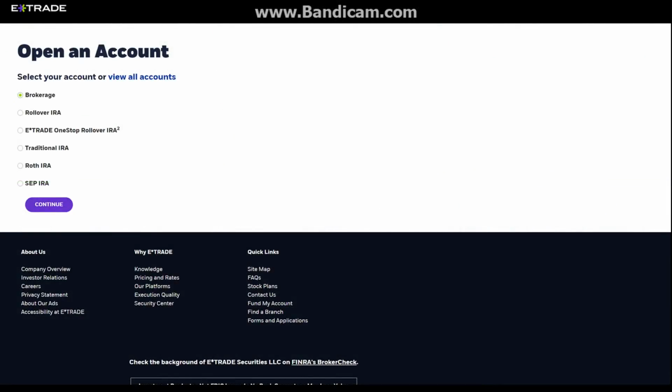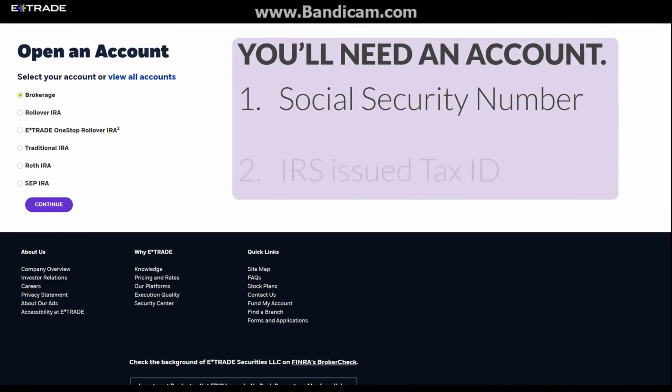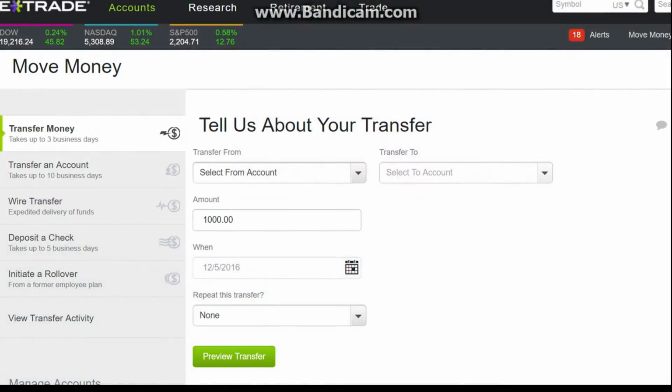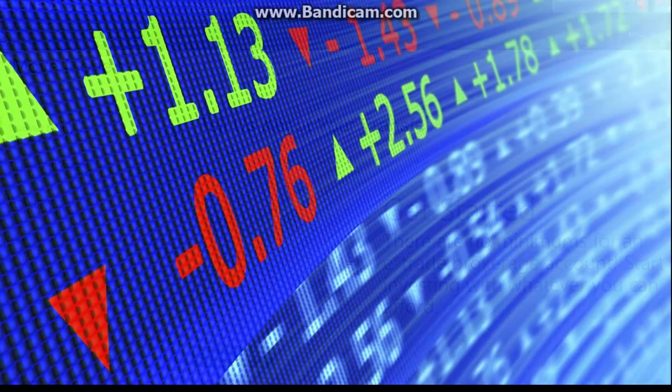And of course, to begin, you will need to open an account, and you'll need a few things. You'll need a social security number, you'll need a tax ID, and you'll need to verify your identity, and you can do that all at a local branch. We'll need to go ahead and transfer some money into your account. There is no minimum to get started. You can start with as little as $50 if you want to. For our examples, we're going to use a net account value of $1,000. I think that's a good baseline to start with.